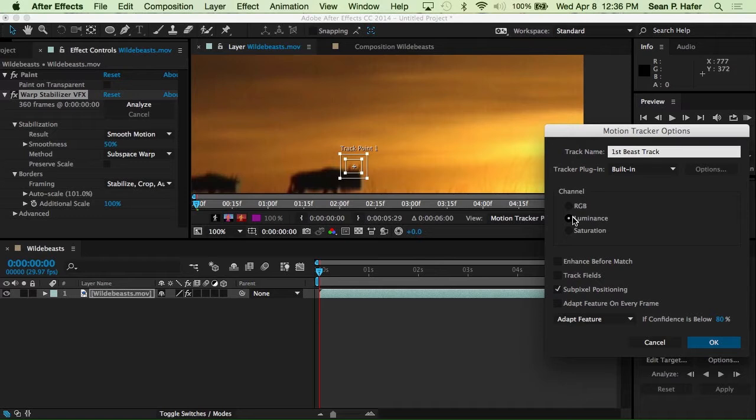I've never used saturation, but it would be kind of crazy if you're trying to track off saturation. You could try it. Then I'm doing this on this one because I know it changes a little bit, so I'm going to go adapt feature on every frame. What will happen there is it's going to go through and really think about it every time it moves.